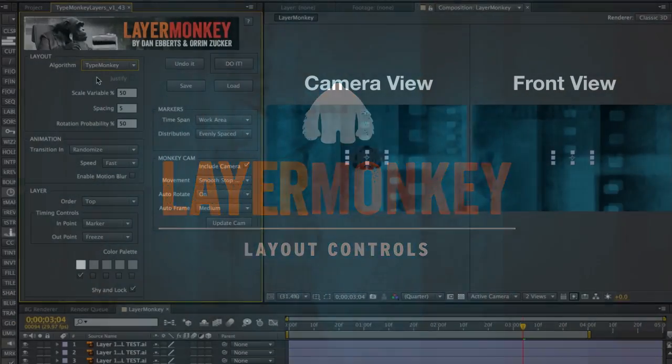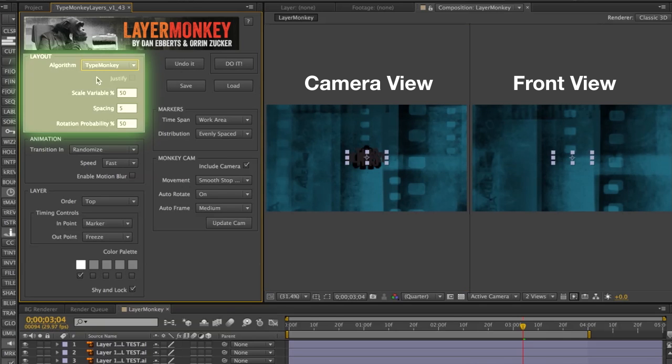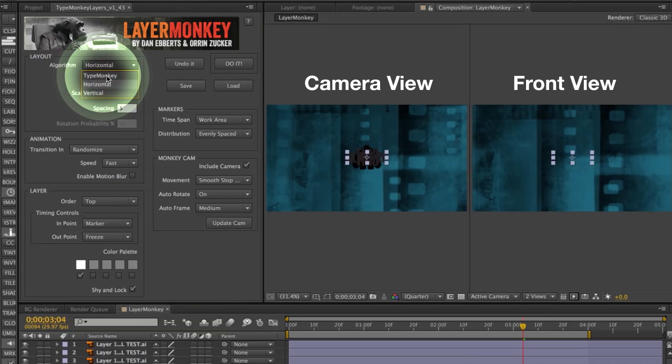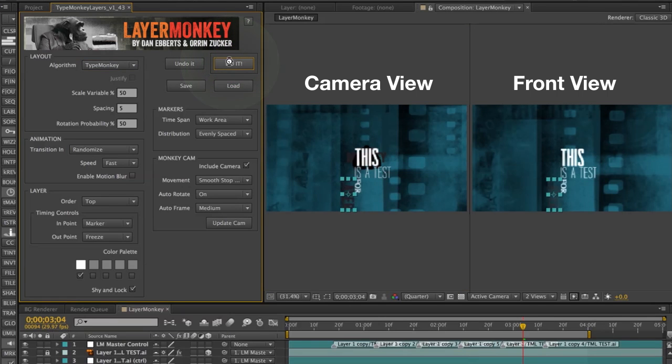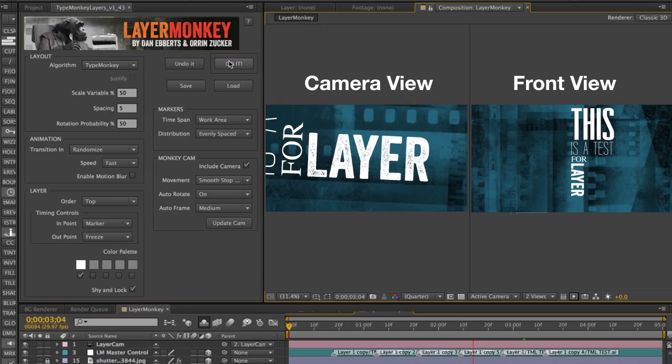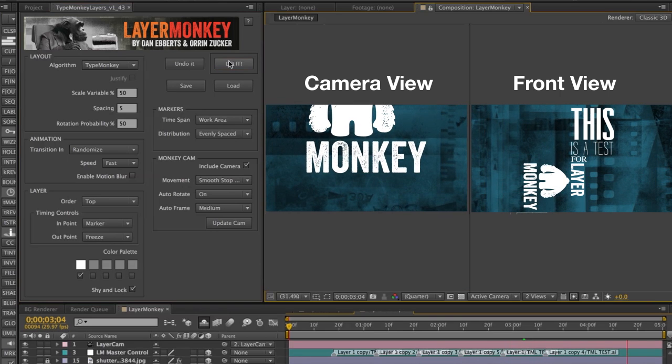The first box in the UI is Layout. This controls the size, position, and rotation attributes. The first drop-down is Algorithm. There's three choices: TYPEMONKEY, Horizontal, and Vertical. TYPEMONKEY is what was used in the original TYPEMONKEY script. The overall design is similar to a staircase. Every time you build it, you'll get a randomly generated layout based on that design.